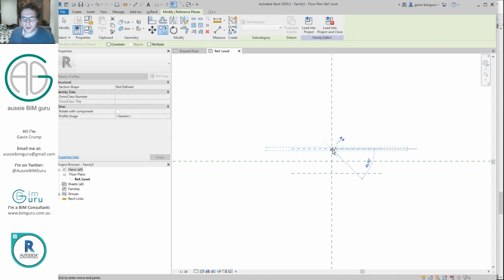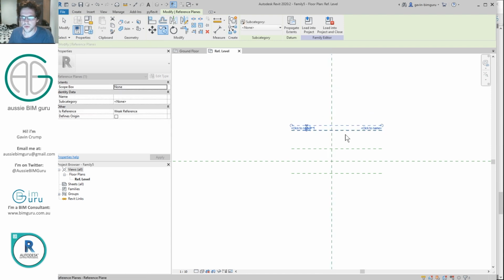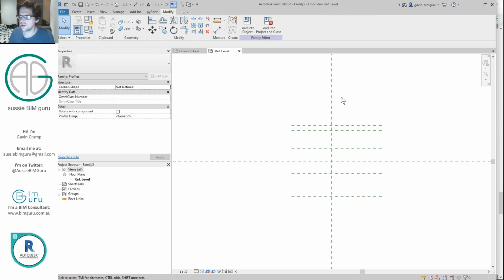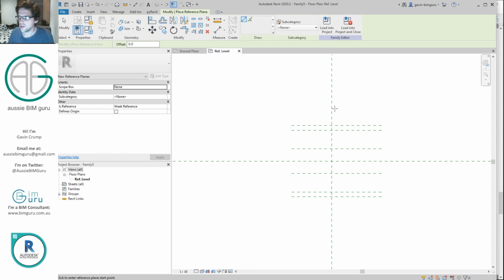I'm then going to create my wall face and then my trim. So my trim is going to be a little bit off the wall face. And I'm just going to keep mirroring these. And we'll start adding some parameters shortly. As well as that, I also need to add some additional references too.